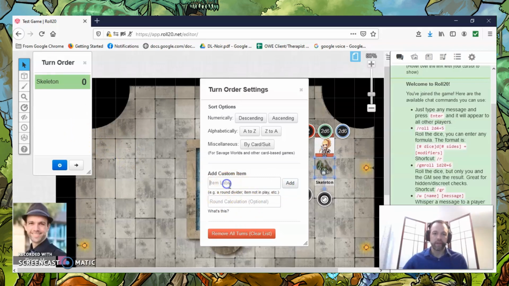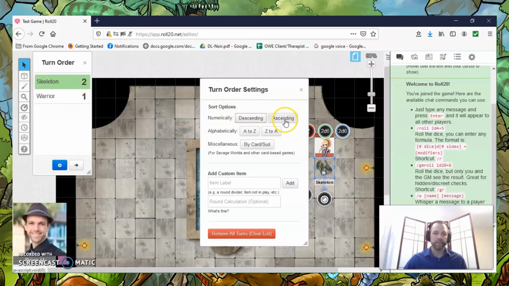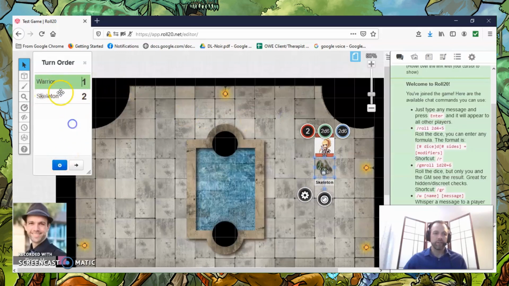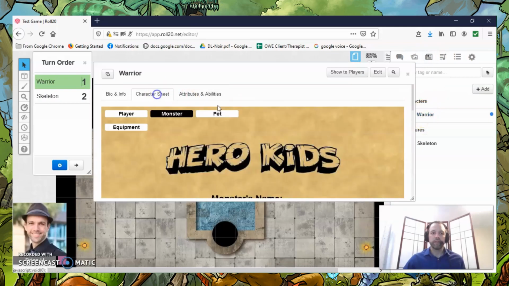And then we could also add in warrior, add, and we can give each one of these an initiative order if we want, and then we can sort them by their initiative order. So it looks like that. So right now we're going to have the warrior go first. So we're going to click on her, and we're going to go over here to her character sheet, and she has a few different abilities that she can use.